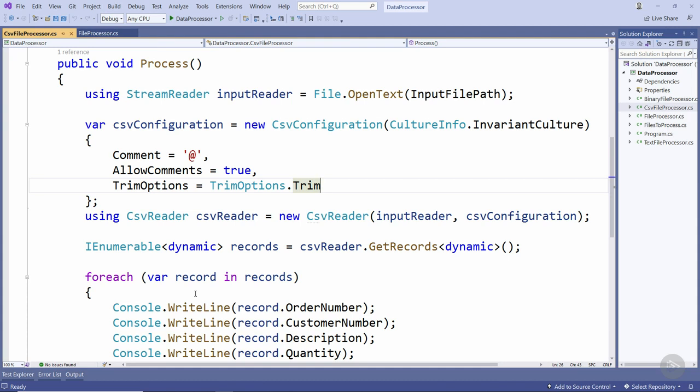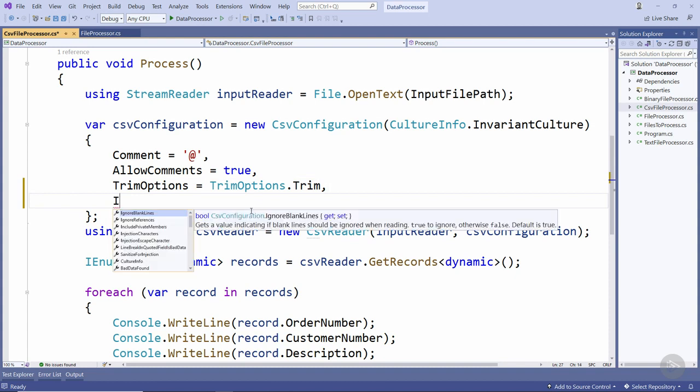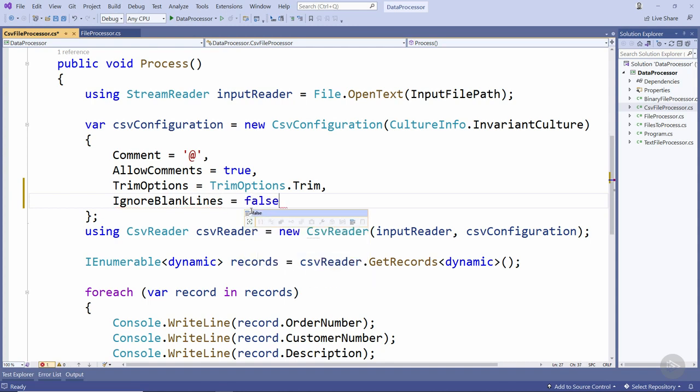Recall from earlier the data file that we're working with has a blank line in it. By default, blank lines will be ignored. If we want to specify that blank lines should not be ignored and that they should try and be processed, we can set the ignore blank lines property to false.